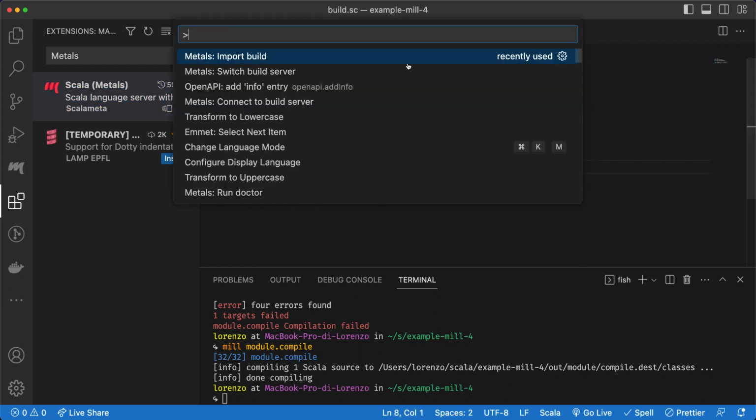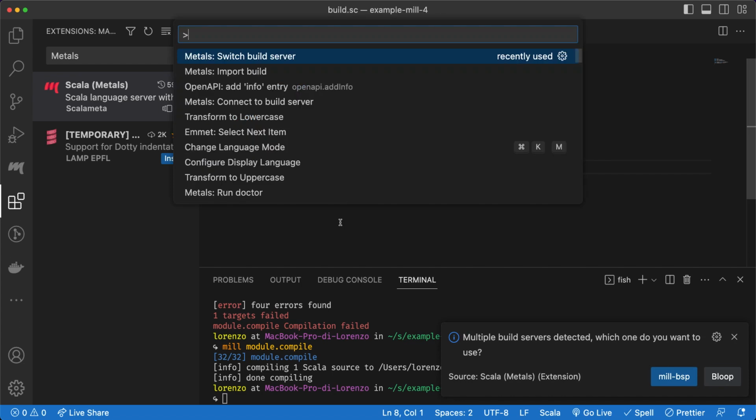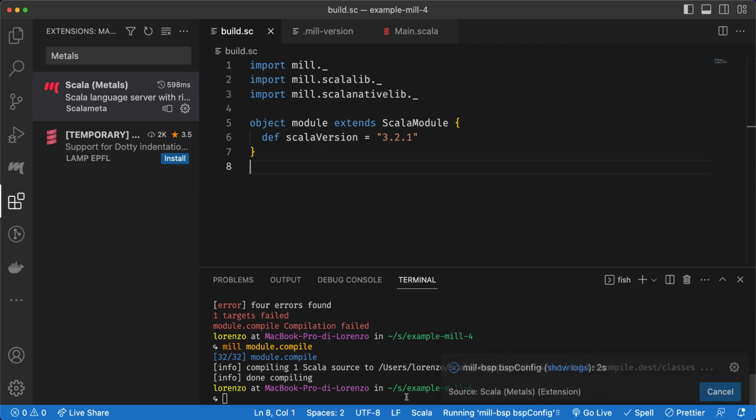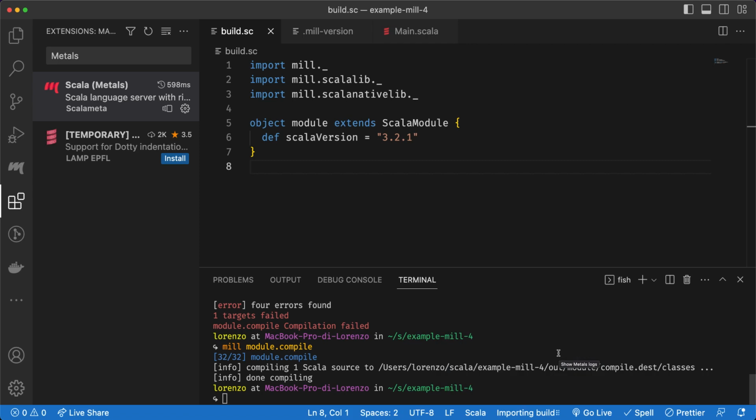What you should do now is press Command Shift P if you are on a Mac, or, if you're on another computer like a Windows or Linux machine, Control Shift P. Then you do either import build, but what I usually do is switch build server. Then you decide what you have. By default, you should have Bloop, but I prefer Mill BSP. Mill BSP runs the Mill build as a server to give data to Metals for auto-completion and other stuff.